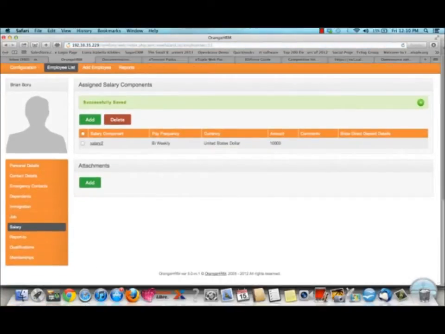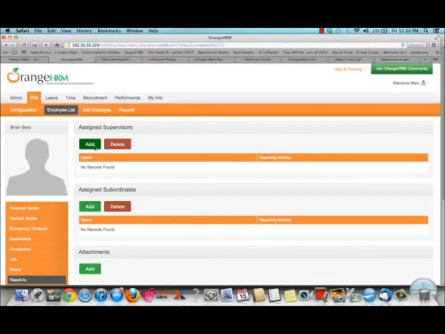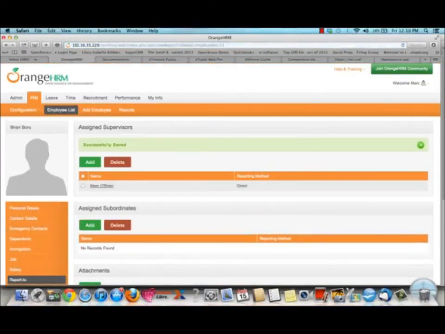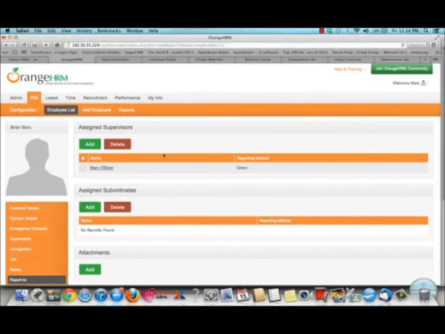And you can put a report too from a management standpoint. So I can say he reports to and add a supervisor. And I'll add myself as a supervisor. Reporting method is direct. And I can save that. So I've entered all this information, and so I now have an HRM user. So I will switch over to xTuple and we can take a look at what happens over there.